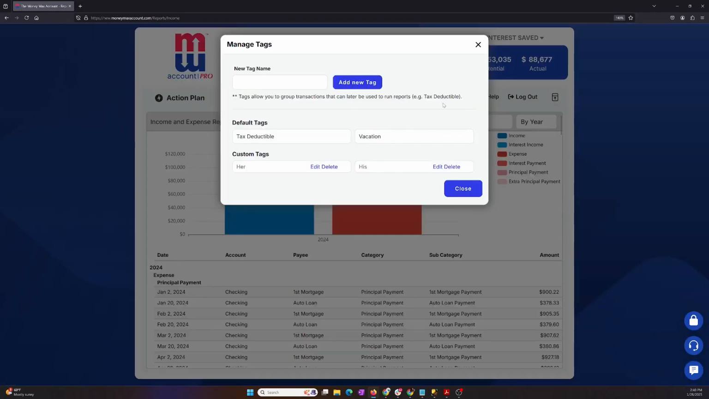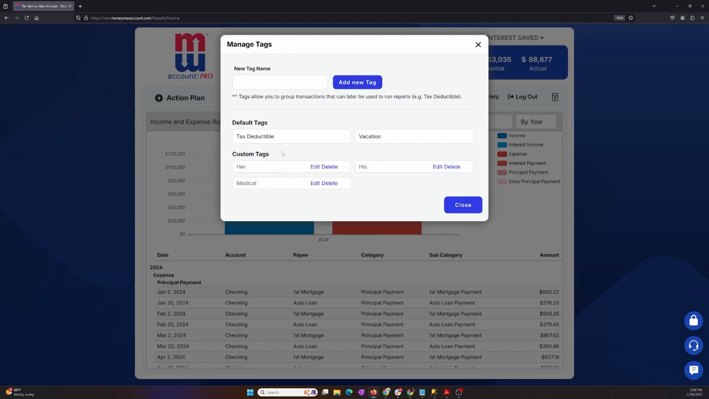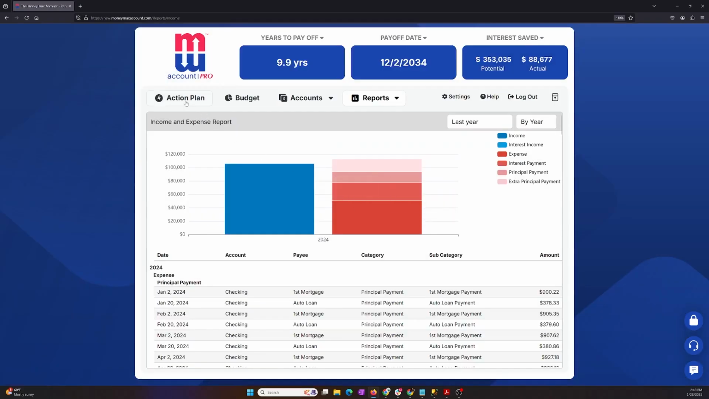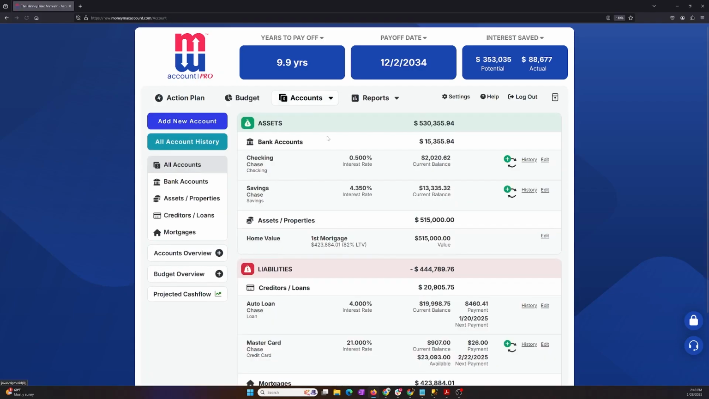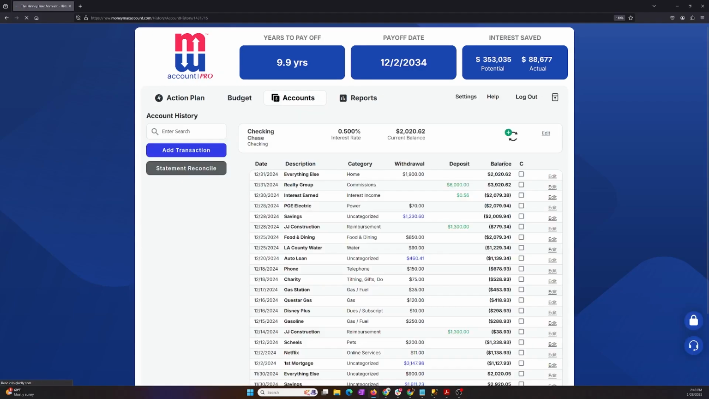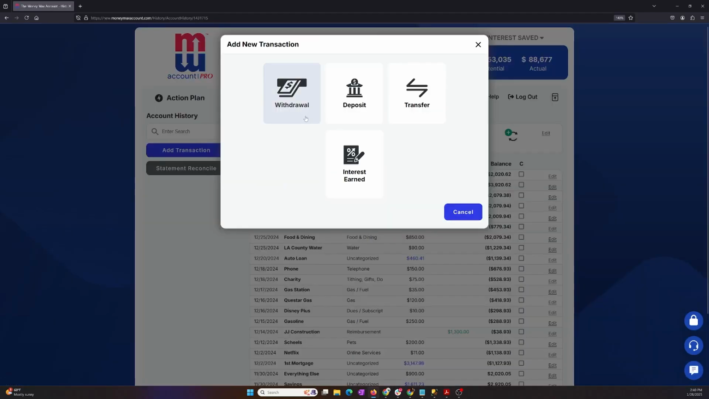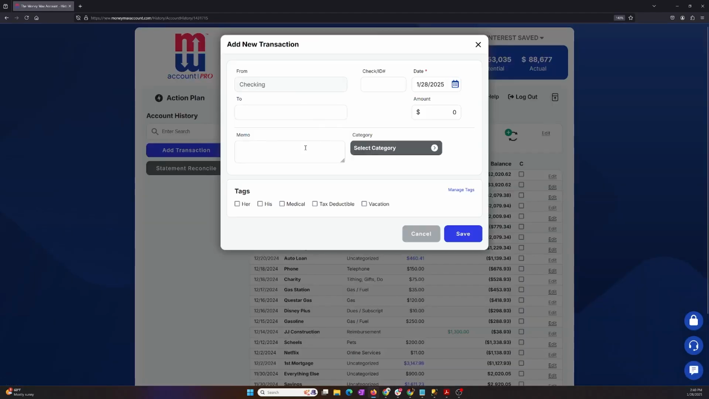If you go to the Manage Tags section, you can create your own. One example I gave was I like to track medical. And so if I add that tag, when it comes time to either execute an action or record a transaction, when you record that transaction, let's just say this was a withdrawal, that tag will appear. And as long as you've set these up and are indicating what those tags are, at the end of the year or end of the month, you can group those transactions.